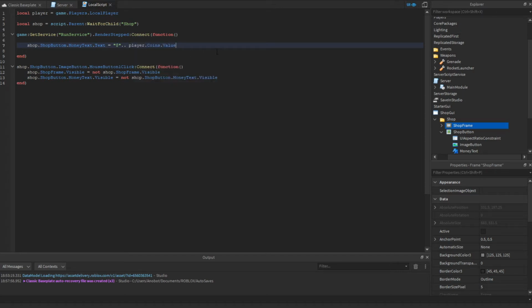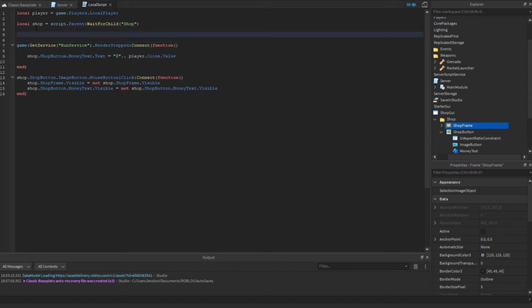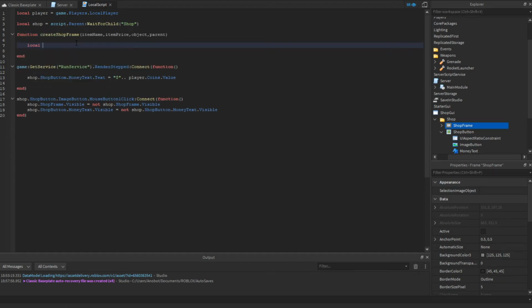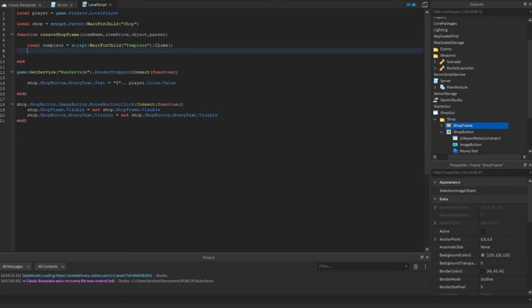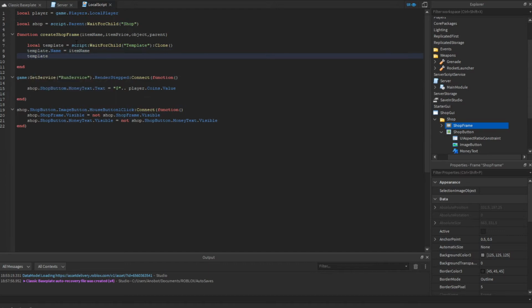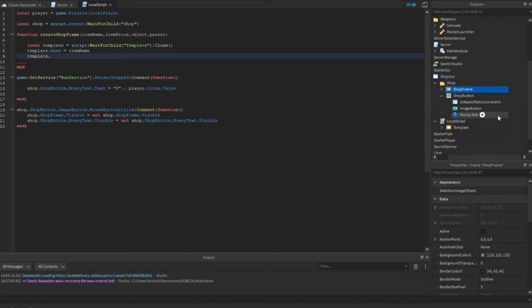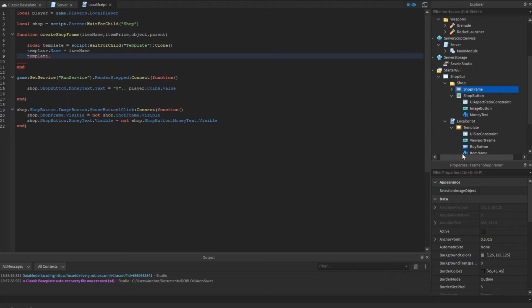Now let's go ahead and add a function on the top. Then we're going to say function create. Let's go ahead and get the template. Let's go ahead local template equals script colon wait for child colon template colon clone. And then we're going to get the name. So we're going to say template dot name equals item name. And then we're going to get the template to the display name right here.